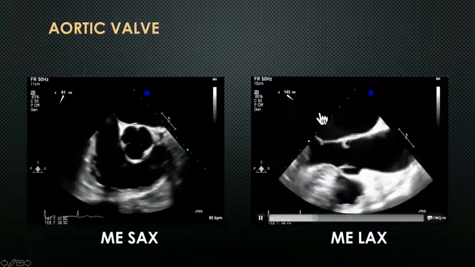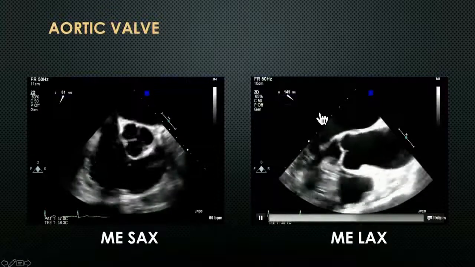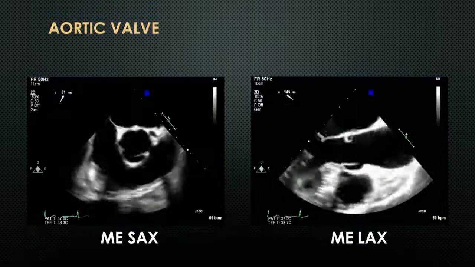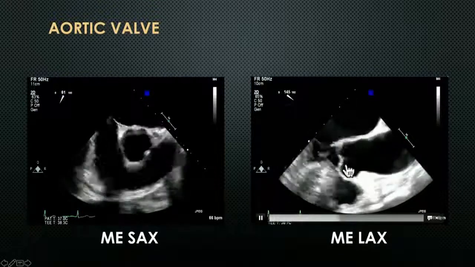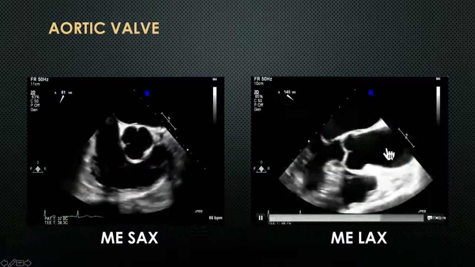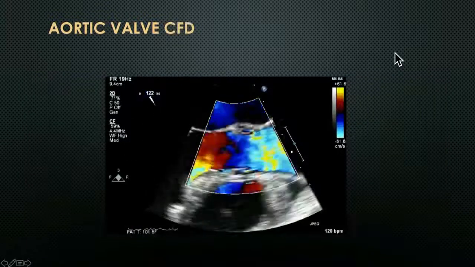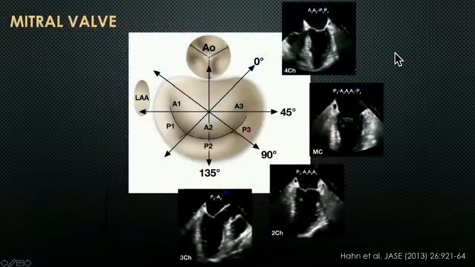If we rotate to a mid-esophageal three-chamber view, or a mid-esophageal long-axis view of the aorta, we get the aortic valve in long axis as well as the proximal portion of the ascending aorta. And we can also apply color Doppler, obviously.